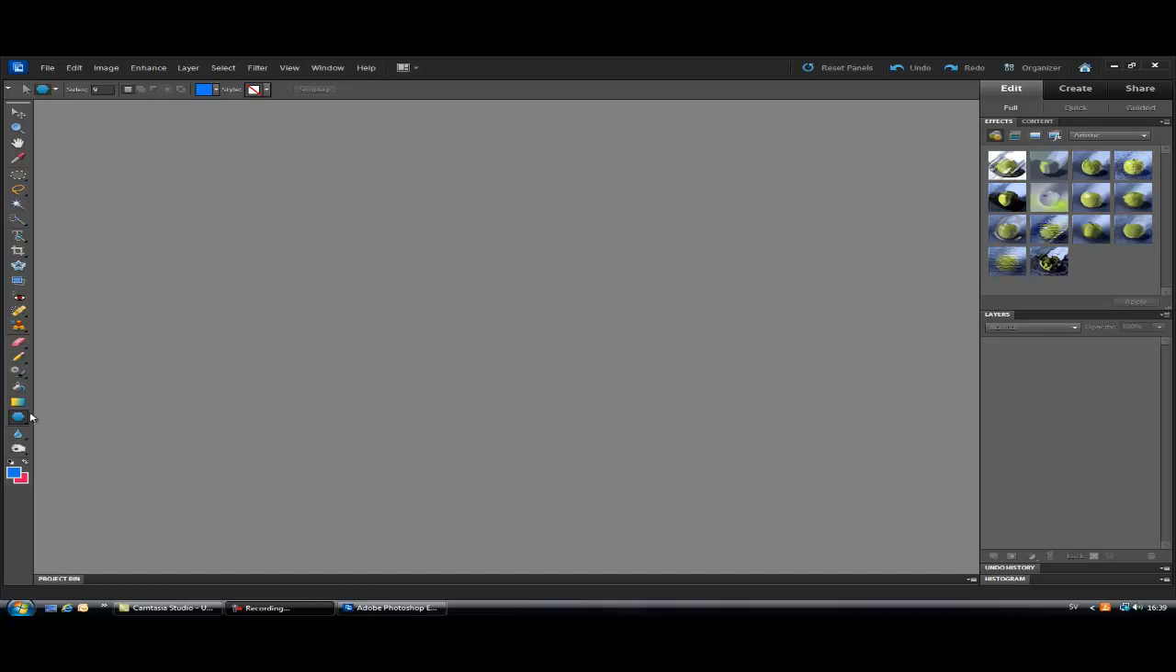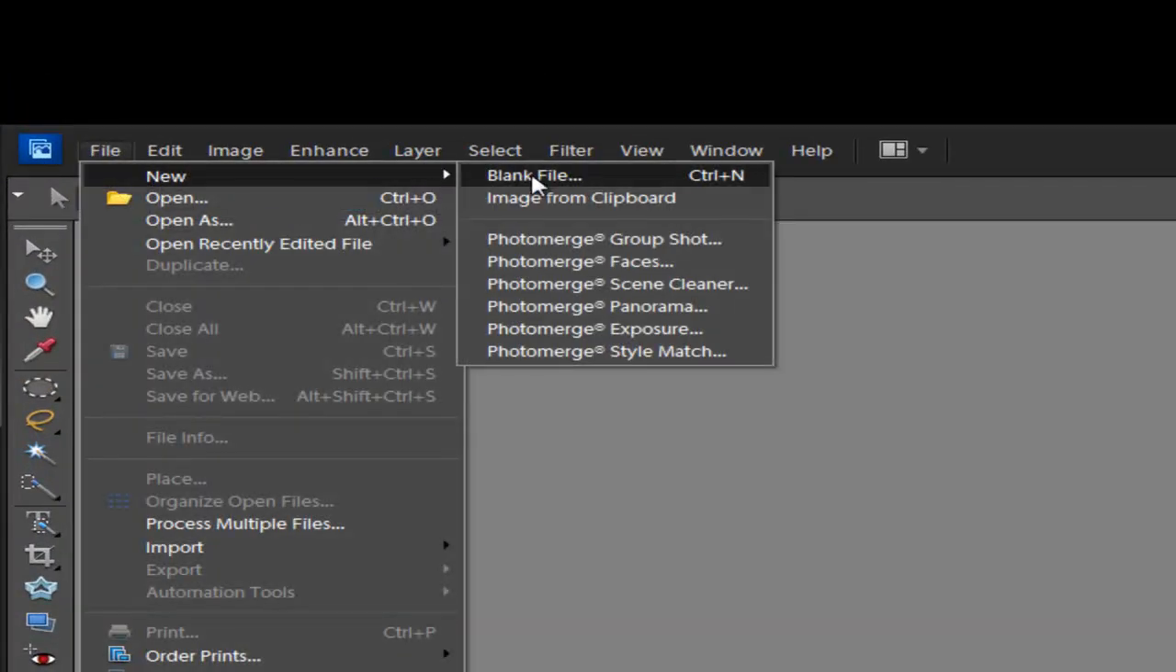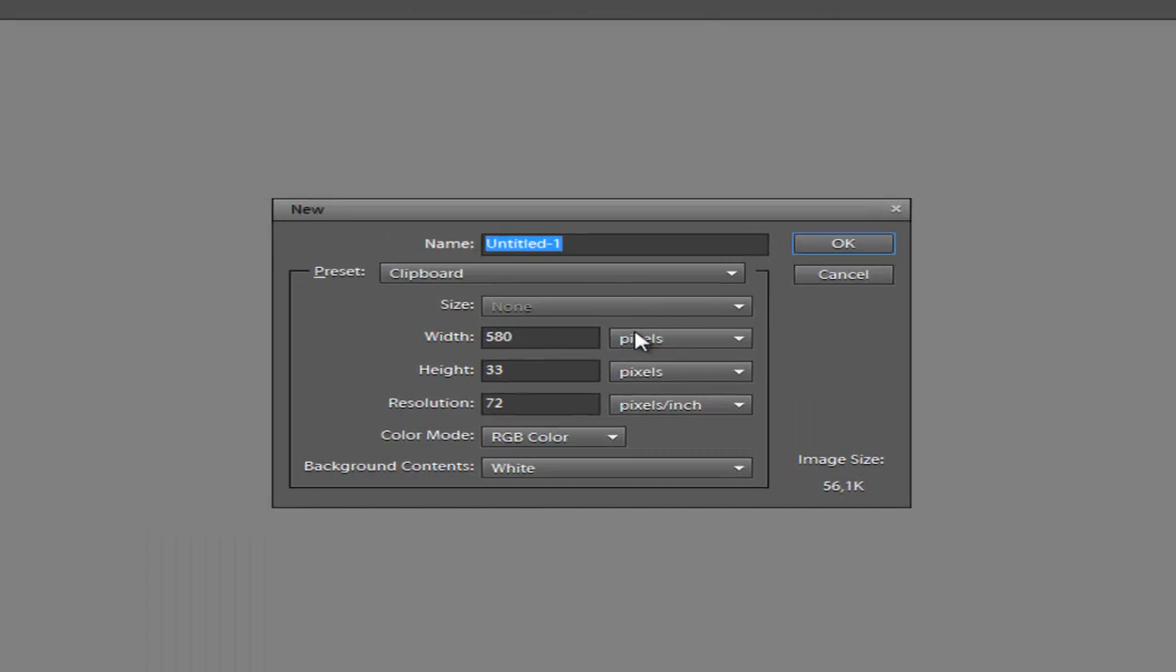Now we're going to take a look at the shape tools, and let's start with a blank file. Just click File, New, Blank File, and then you can set the size of your image. I choose 400 pixels for the height.